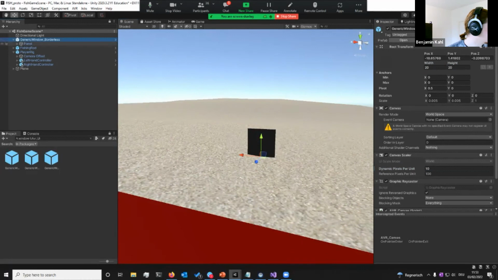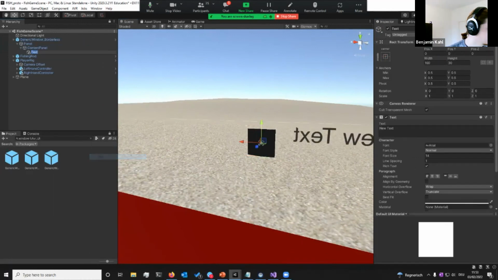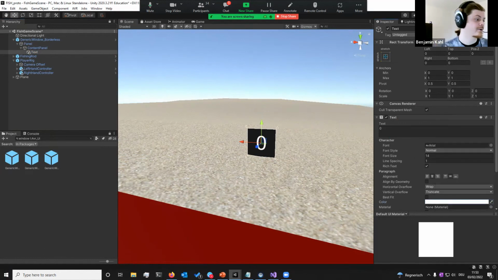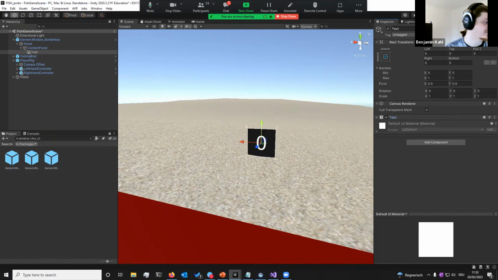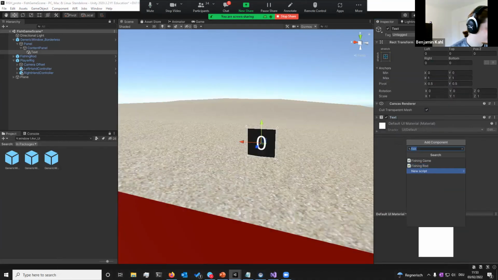And we'll add a number. So new UI text. It'll be a 0. We'll center it and we'll turn it white. And there we go. So now this is just a text with a 0 on it. But what we want to do is link this to this variable here on our fishing rod. So that's where these UI links come in that I mentioned in my presentation.